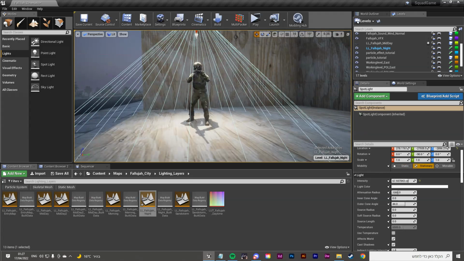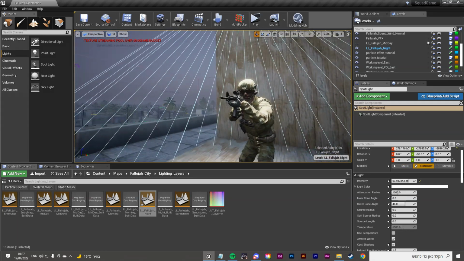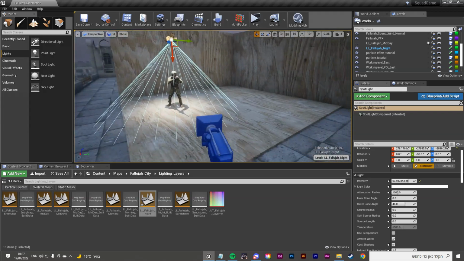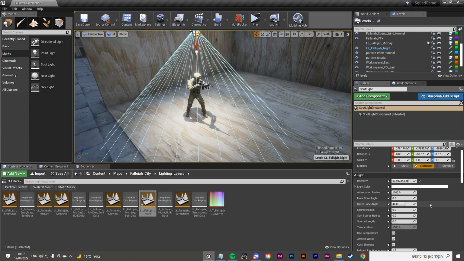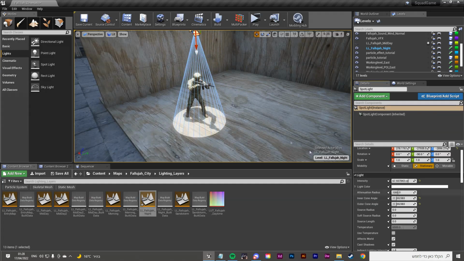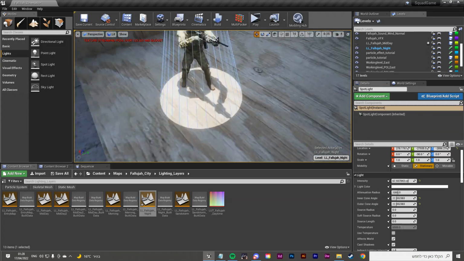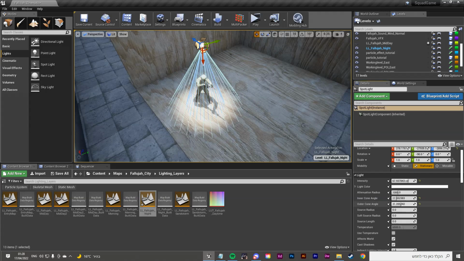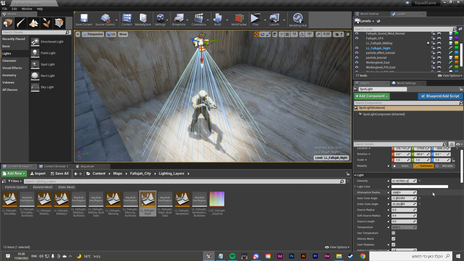If I mess around with the lighting, if I mess around with the night layer, I can set up something very dramatic like that. Now, I can change around the cone angle. I can change around everything, like he's in a show or something like that. It's really nice. You can mess around with it, have as much fun as you want.